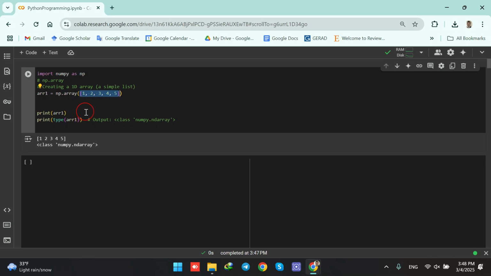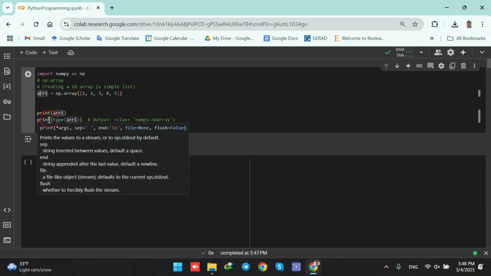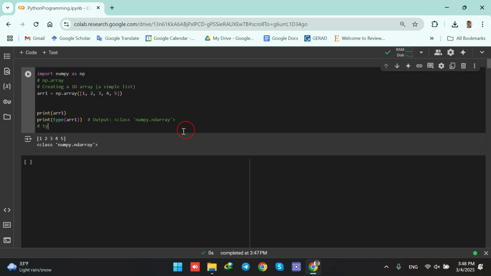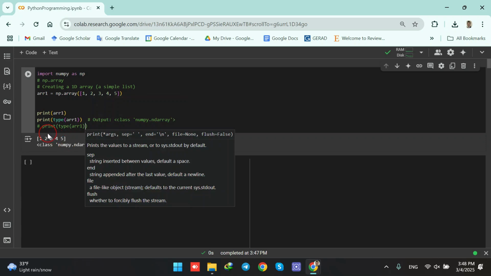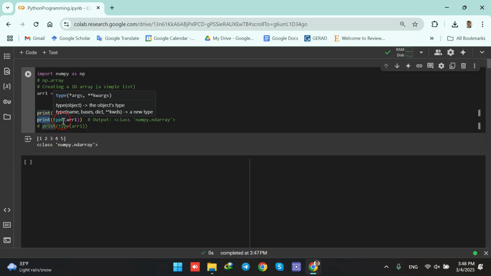Also, in order to understand the type of the array, because there are different types of arrays that we can have, we simply write down, first of all, the type function. Inside parentheses, I write down the name of my array, array1, in order to understand its type. And in order to print its type, I use the print function here. And we see that the type is a NumPy array. Basically, this is how we can have a NumPy array.